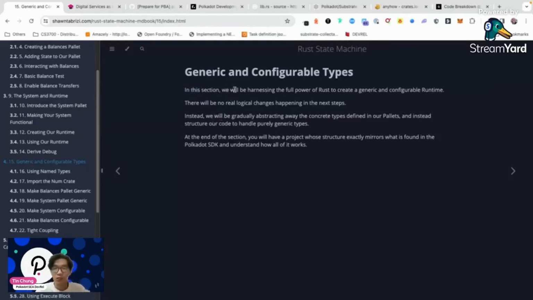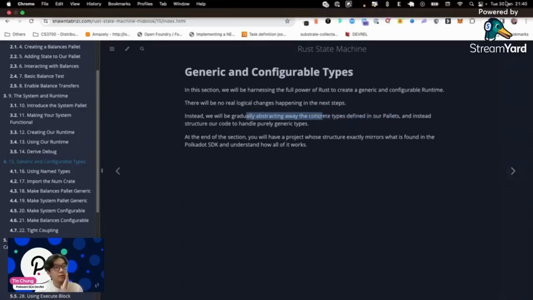Now we go to another section called generic and configurable type. In this section, we will be harnessing the full power of Rust to create a generic and configurable runtime. There will be no real logical changes happening in the next step. It will be a regular abstracting way. Basically, we just add generic types.